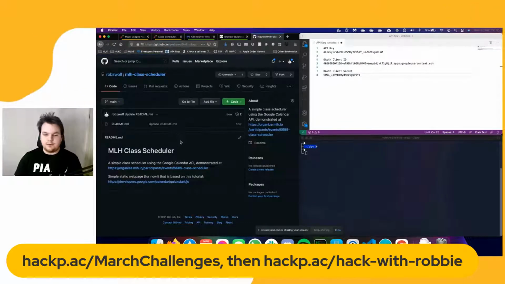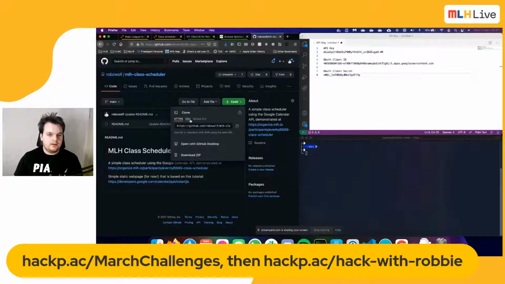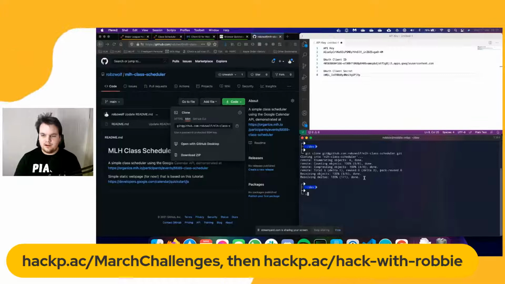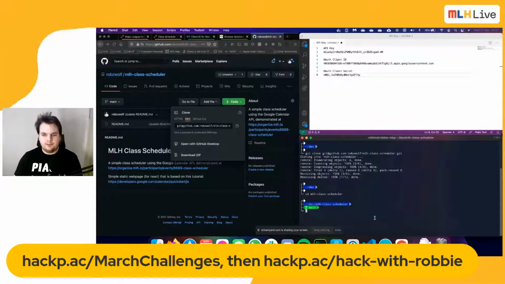Brilliant. Okay, so I've got a repository set up. I've got my README file. I'm good to go. Excited to get hands-on with some code. Let's go ahead and clone this repository. So we'll clone via SSH. I'm going to do git clone, then that. Nice. So that's cloned locally. We'll cd into MLH class scheduler. Do let me know if this is too small. I think it should be visible on stream. But I'm running at 1080p, so if it's too small, I will increase the font size.